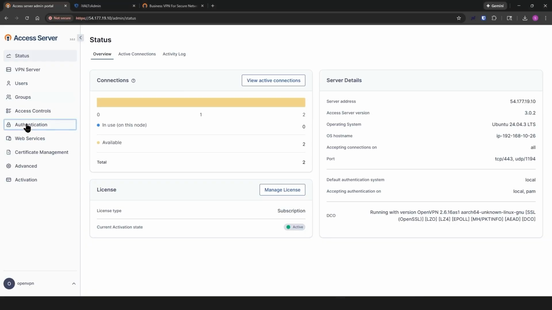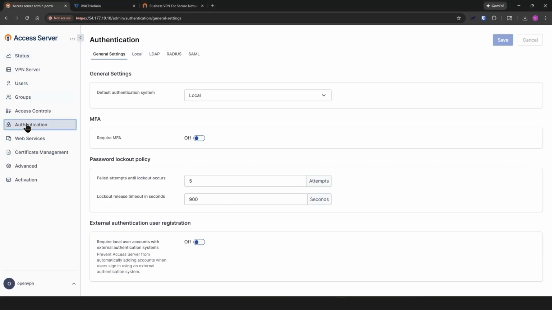Before we continue, it's important to note that the Access Server already includes built-in MFA support, but you cannot enable Access Server's built-in MFA at the same time as iVALT. Doing so will cause authentication conflicts and user login failures.